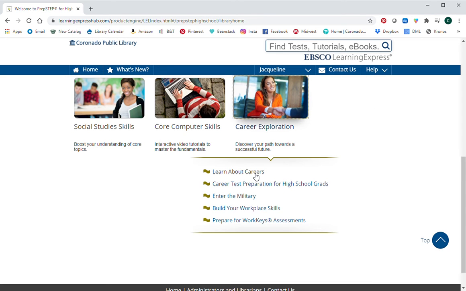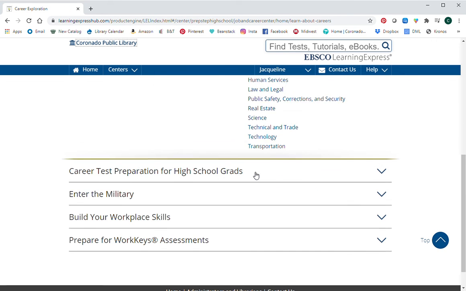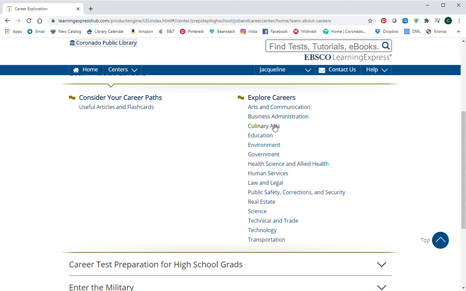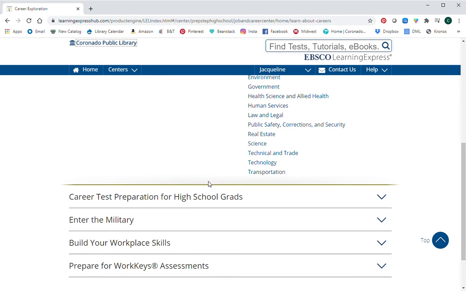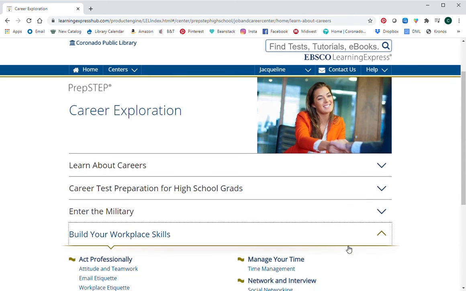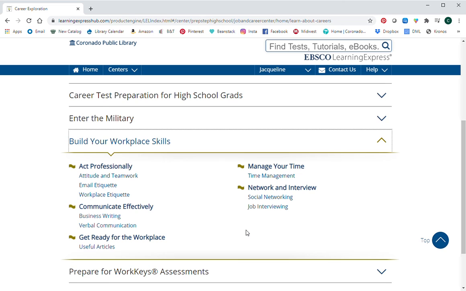Going to have a lot of information on different careers and how you access those and what you need to do in order to become a chef, or how to work in government, or to go into law. So those are really great and interesting ways to look at that. You want to also look at if you're building workplace skills, how to act professionally, time management, how to job interview. It's not just talking to people and being friendly. There's some skills and tips with that as well.